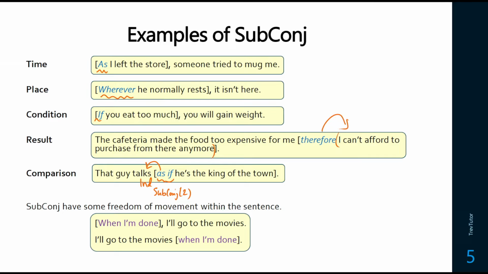So how you can identify these subconj adverbial clauses is just by doing movement. So "when I'm done, I'll go to the movies" compared to "I'll go to the movies when I'm done." These adverbial clauses have freedom of movement because they're adverbials.